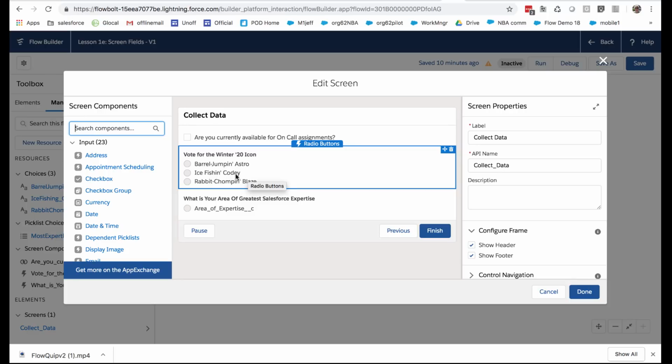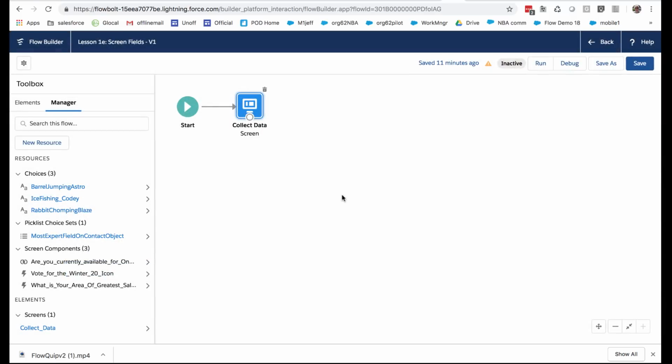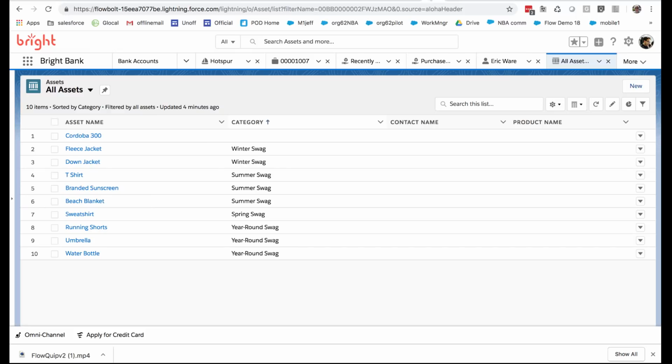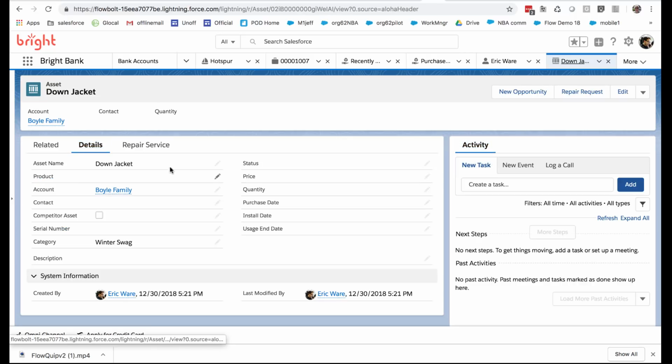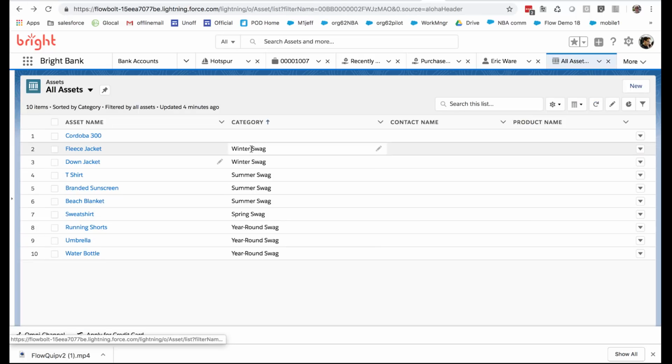All right, let's take a look now at the third way that you can create a set of choices. So we've covered manually defining the choices, and we've covered using a pick list field. The third one is a very powerful mechanism, and that involves making a query of Salesforce records and using the records that actually get returned as the set of choices. To take a look at that, we're going to look at the asset records that are created here, and I've created a bunch, and I've given them a category.